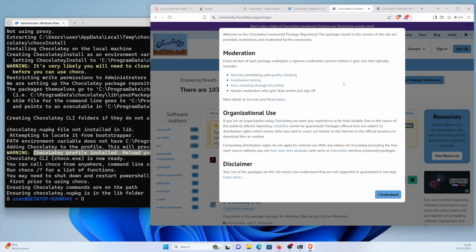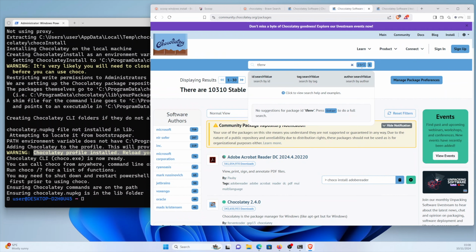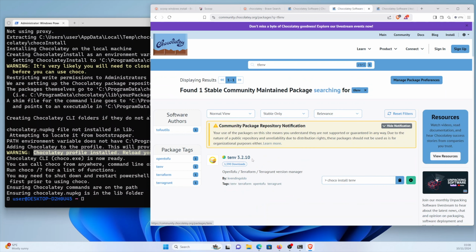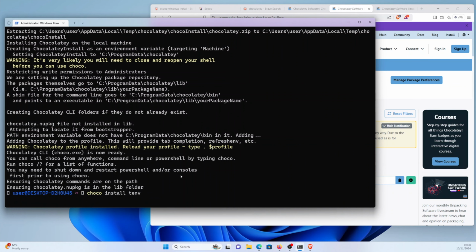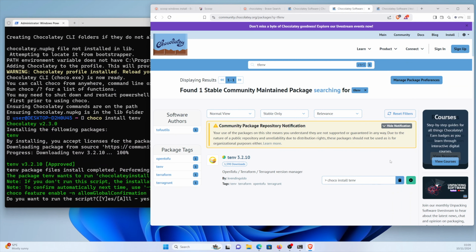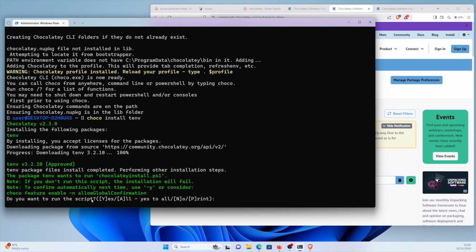Let's go to the browser page and search for tfenv. tfenv may not be directly listed, so you might see tenv instead. Let's copy the command choco install tenv. Copy the command, paste it in the terminal and hit enter, and this will install Terraform. Then hit yes or A for all.